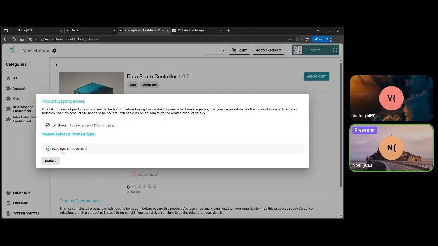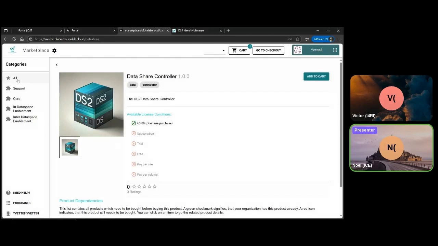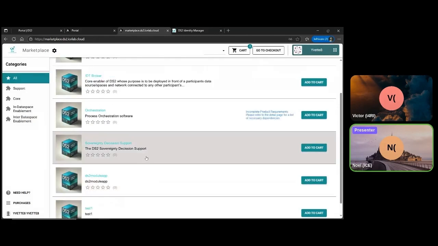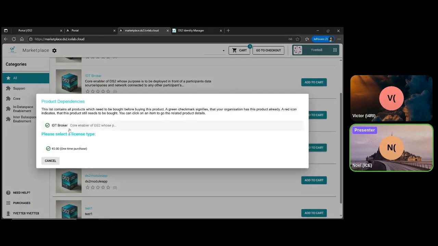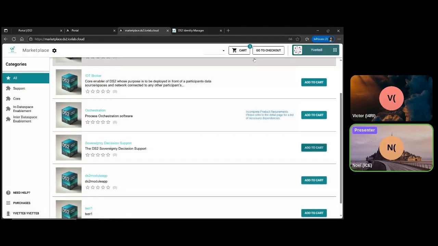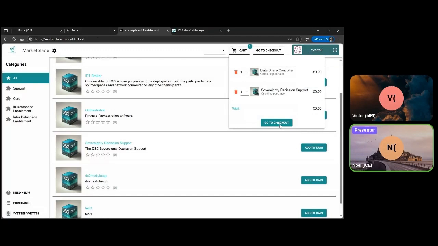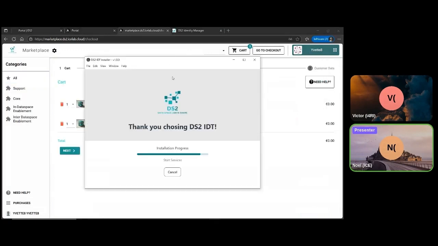Now I have the license, so I can easily purchase it. But I also want, because I happen to know that I need the SDS, so I am going to purchase the SDS as well. So I get it and I purchase it, and that's it. And I can go to checkout and purchase everything.